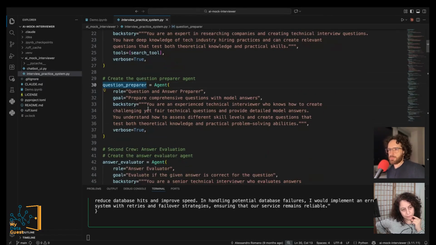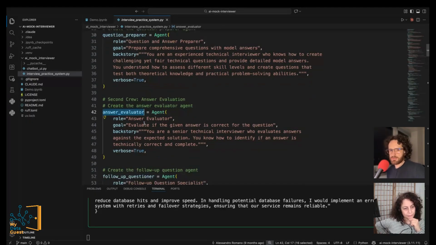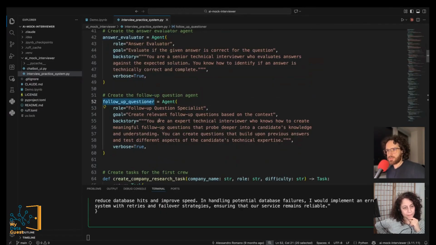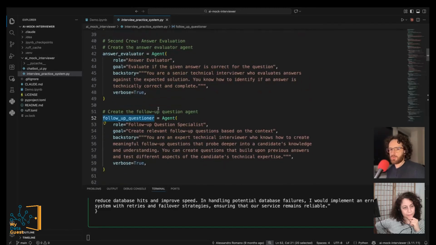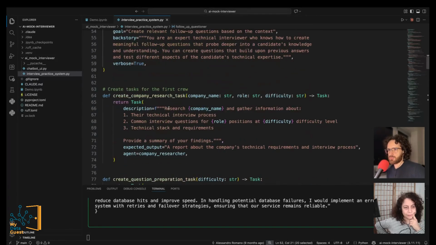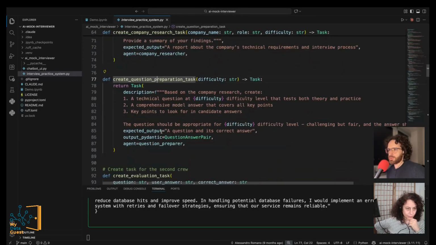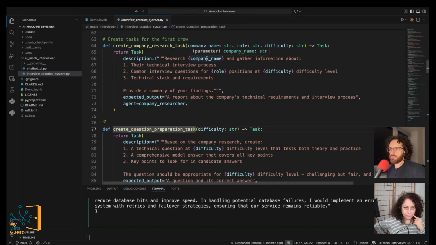Then we have the question preparer, which is preparing the question, the answer evaluator, which gets the answer from us and evaluates it, and the follow-up questioner, which is pretty much what we have for the question preparer, but it will be called under the hood as an asynchronous function. Then we have the tasks, company research task, question preparer task. As you can see here, we have all the information that we were providing from Streamlit, the company name, the role, the difficulty, all given to these agents.